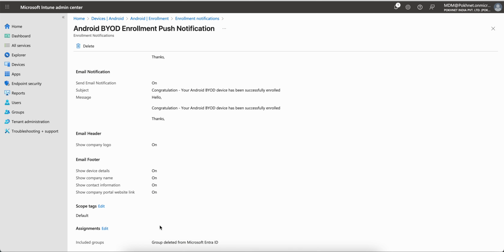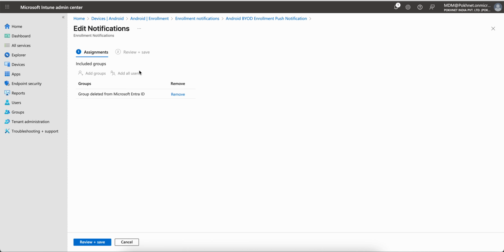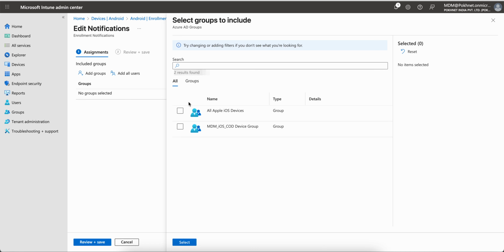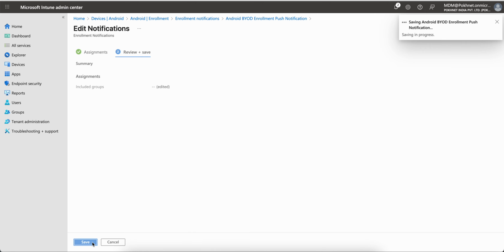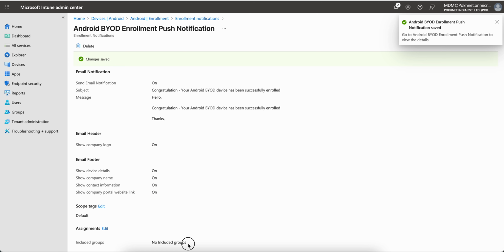I don't know, so it's better not to apply to all users until Microsoft has a look, or maybe it's a bug. They should not give all users. If we can't apply to all users, then there is no point to add the all users option. In my opinion, Microsoft has to look and fix this issue, because if you apply to all users, it says group deleted from Microsoft Entra ID. So just select the specific groups for Android or iOS, and based on that you can apply. So you have seen how Microsoft has, I think maybe there is a bug or something.